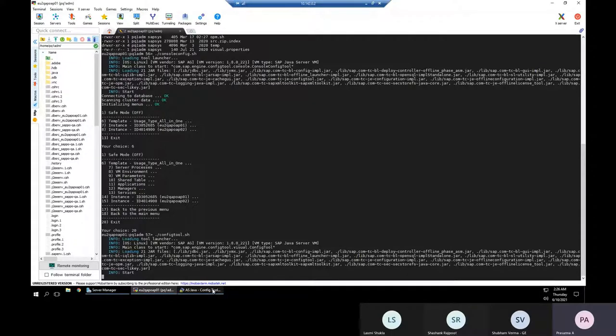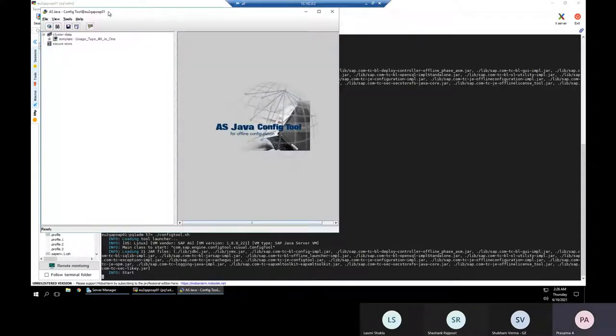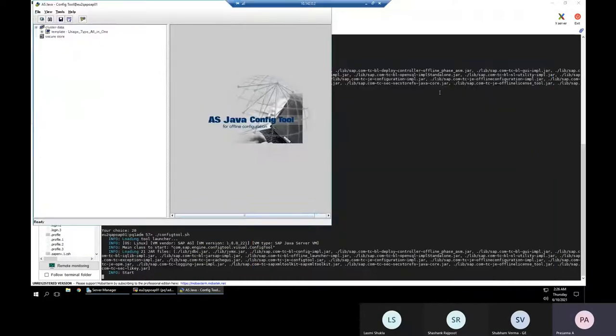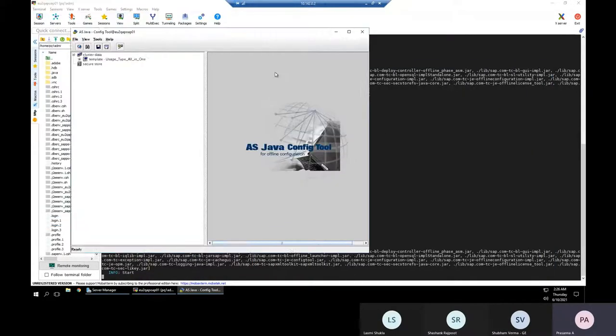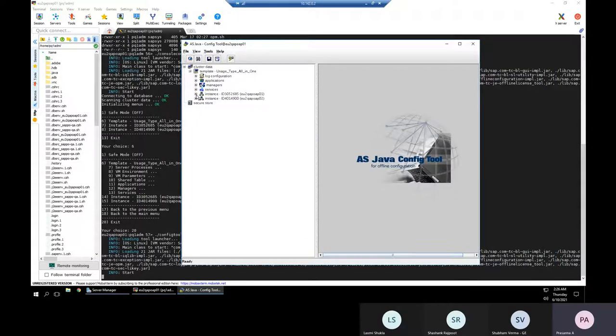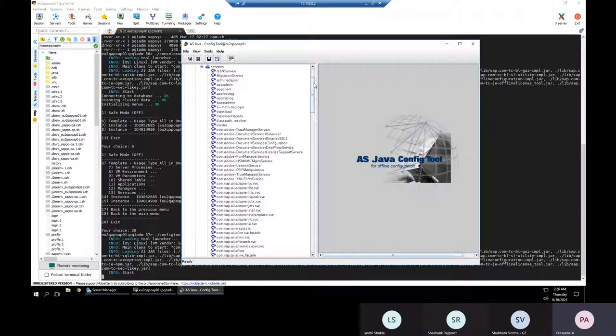So this is the OS level tool, config tool. It will open something like a normal Windows screen. Here also, if we expand this, similar to NetWeaver where we saw the instance numbers, 30, 40, we can see the same details here. And if we want to change some properties, we can go to that particular instance, any particular service, and properties.